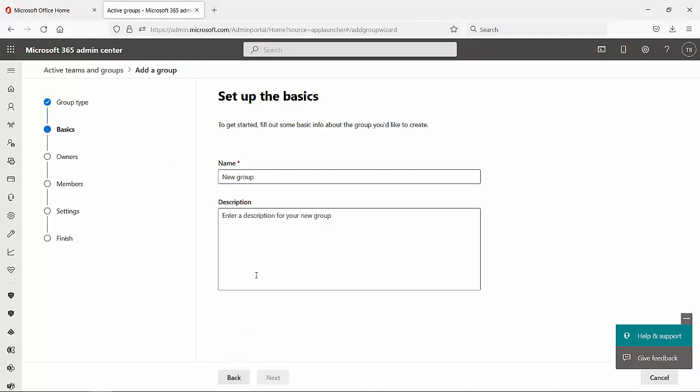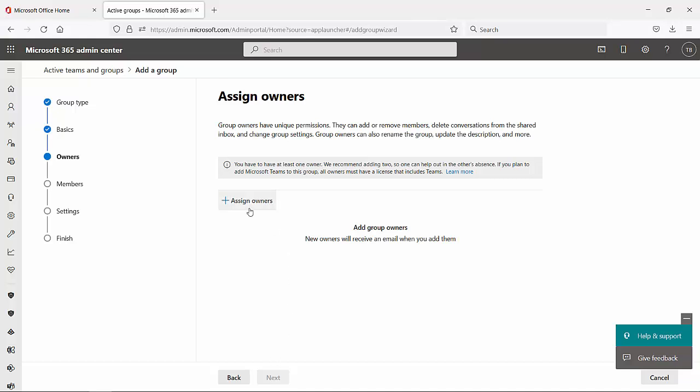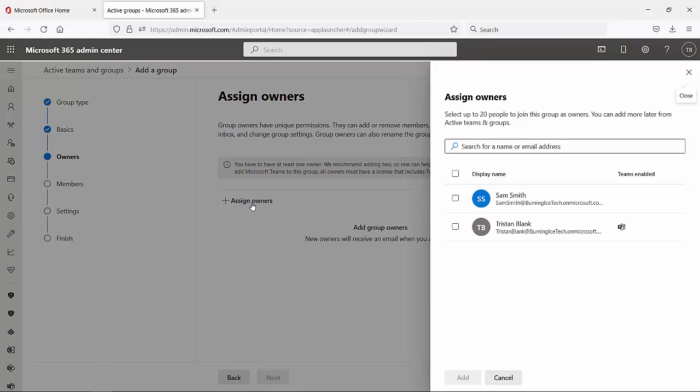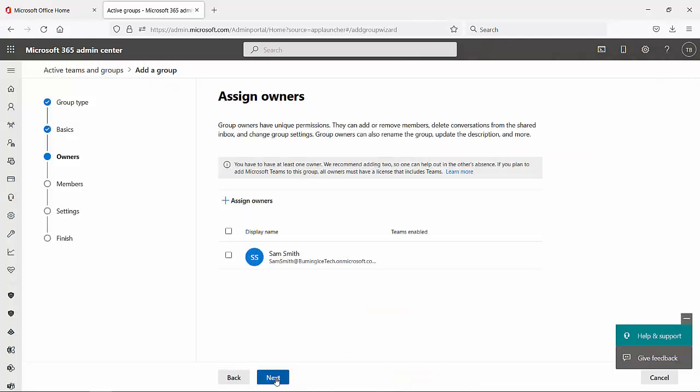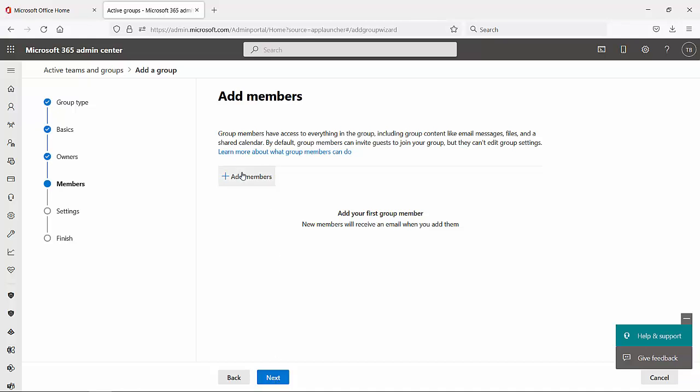Next. Give it a name. I'm going to call it something simple like sales group. Click on next. You can assign owners if needed. So I can say, you know what? I'm going to add Sam as an owner here. Add Sam. Next. I can add members. You don't normally have to do it now. You can always add members afterwards. It's the same as on-premises groups. You can either add them during or afterwards.